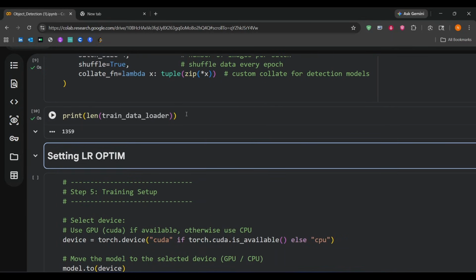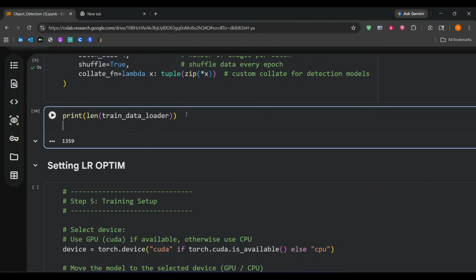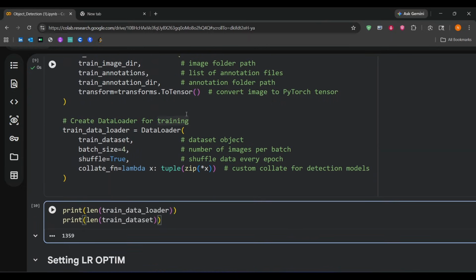If you want to know how many, okay, let me show you.